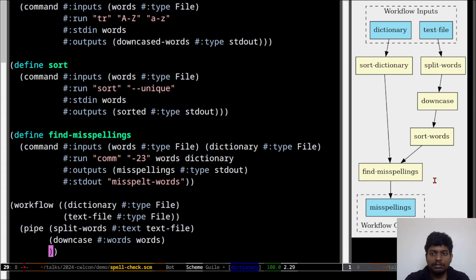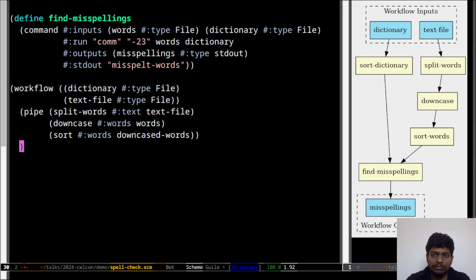Then the third step is the sort word step, which we call the sort command. You can see here that the sort command has an input known as words, to which we will pass downcased words. So words, downcased words. So that's this branch. Now let's code the other branch, which is sort dictionary. So again, we use the sort command, and for words we pass dictionary.